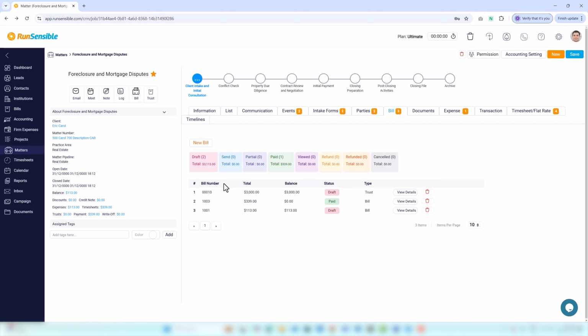The bill number column displays the unique identifier assigned to each bill, making it easy to track and reference specific transactions. The total and balance columns show the financial amount associated with each bill or trust fund. The status column indicates the current standing of each bill, showing whether it has been sent to the client, paid, or remains in draft form. Finally, the type column specifies whether the entry is a bill or a trust fund. This distinction allows you to differentiate between various types of financial transactions.